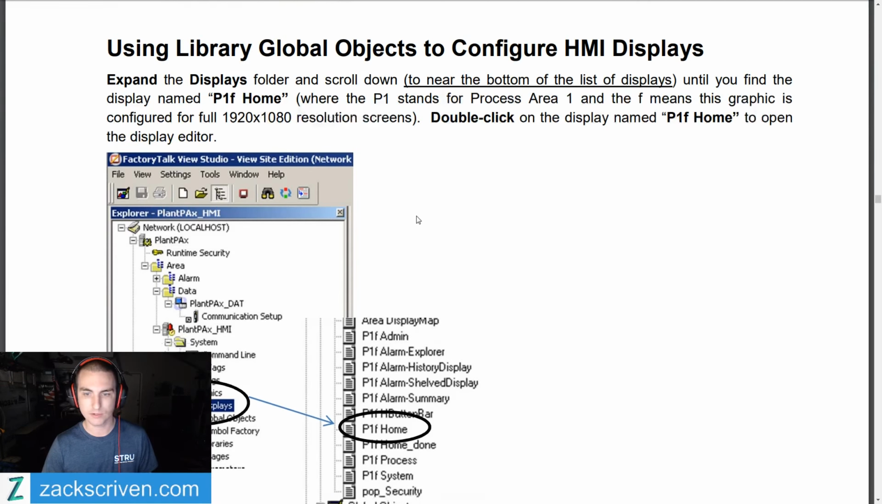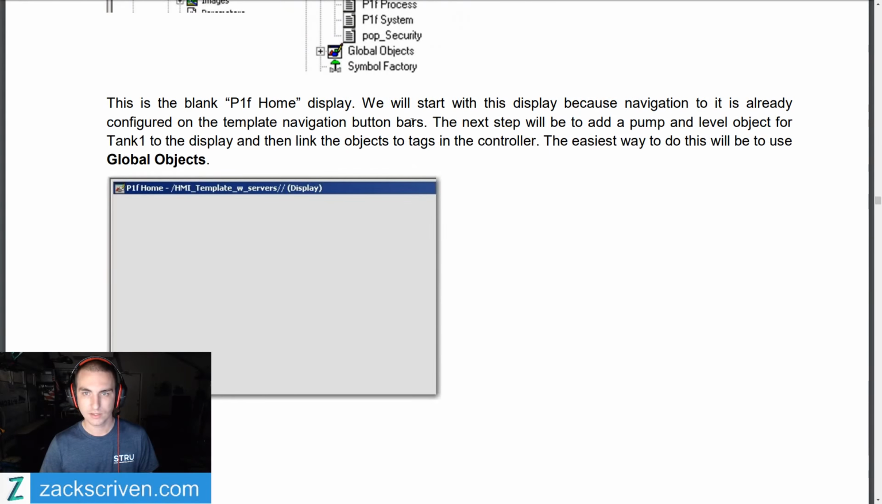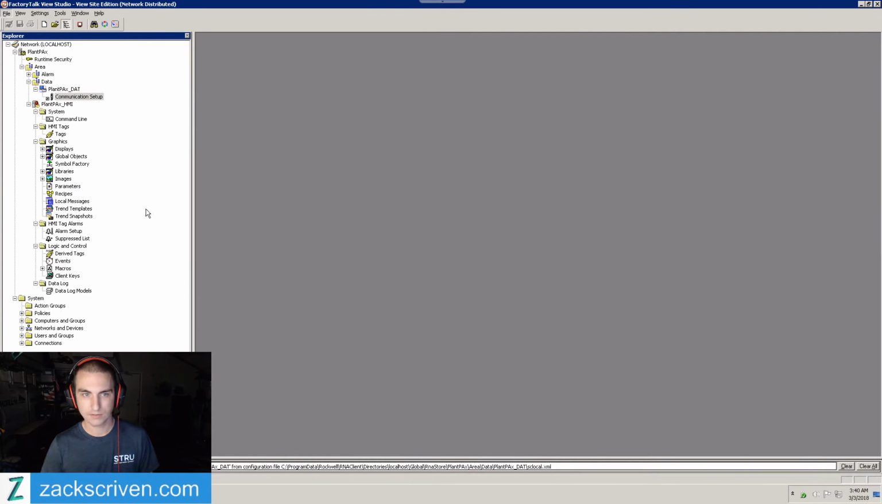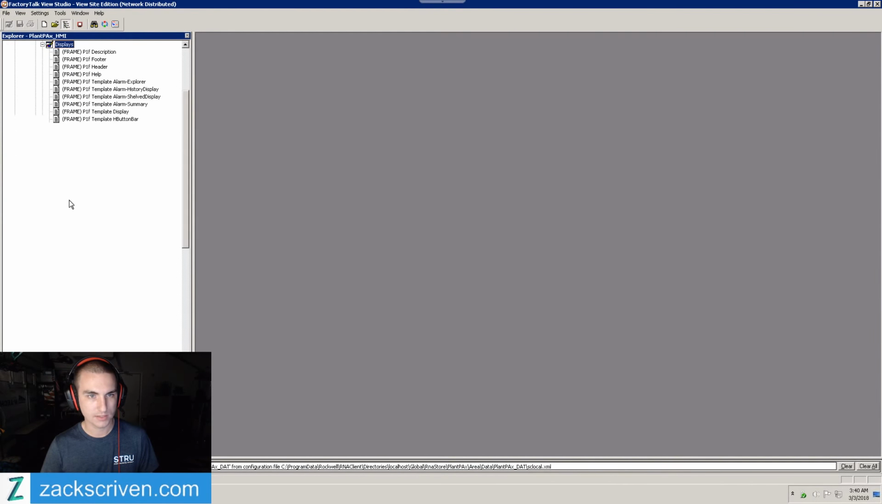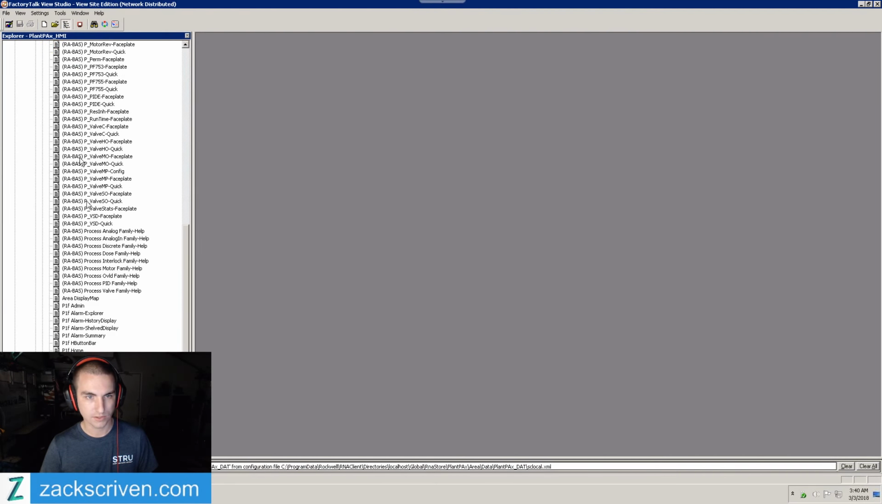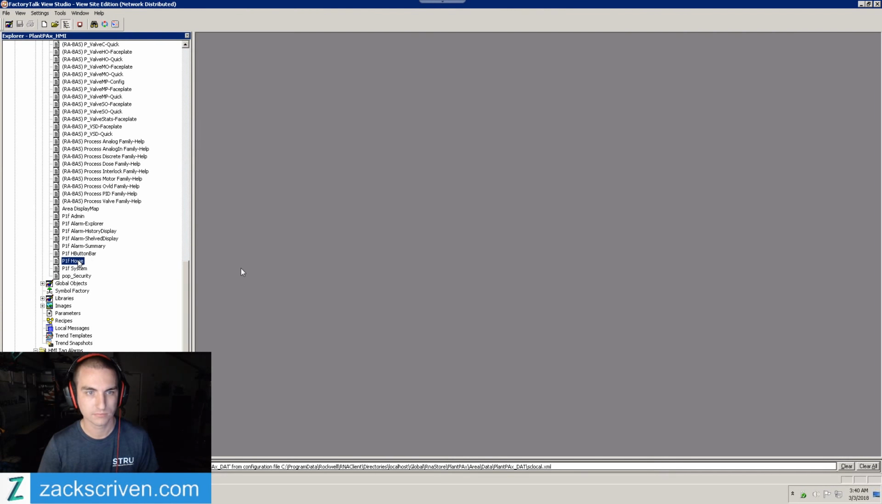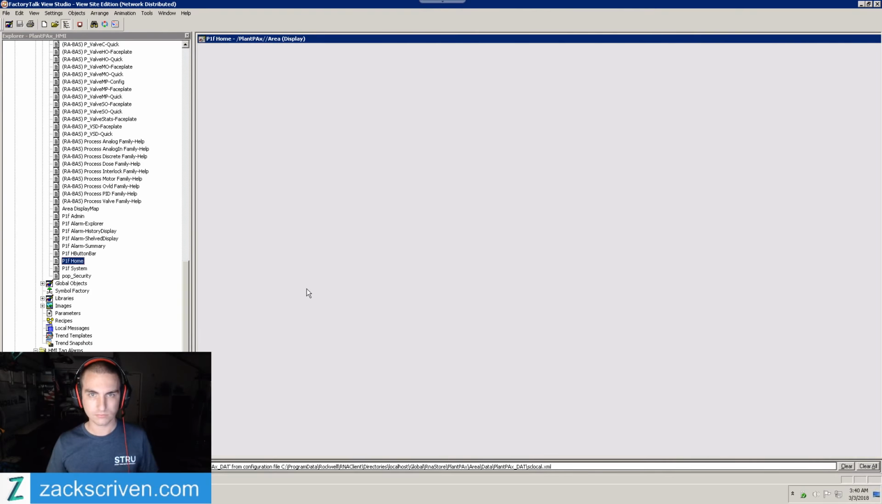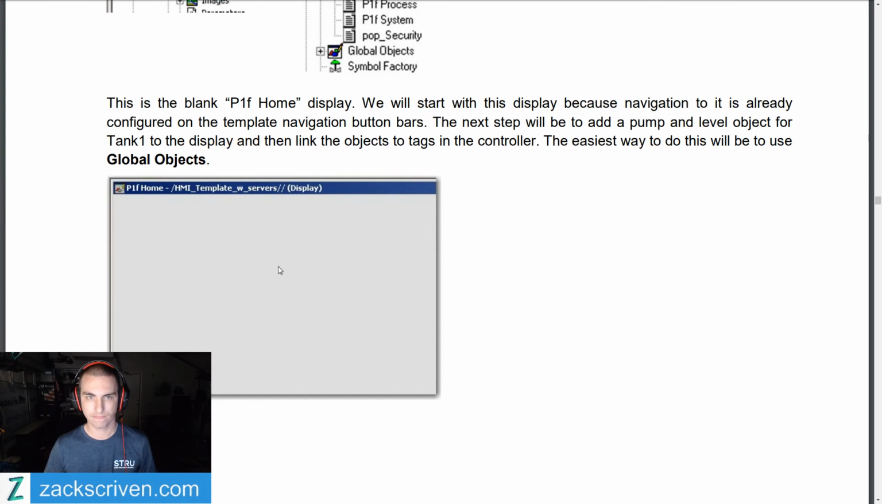Double click P1 home to open it, and let's go do that. Displays. These are all the pop-ups, and then down here we have P1 home. And the display is blank. We will start with the display because navigation to it is already configured on the template navigation button bars.